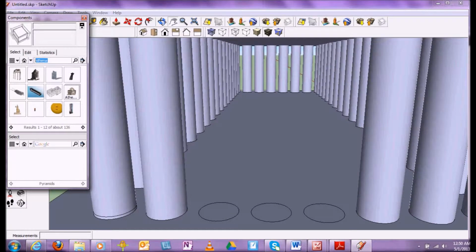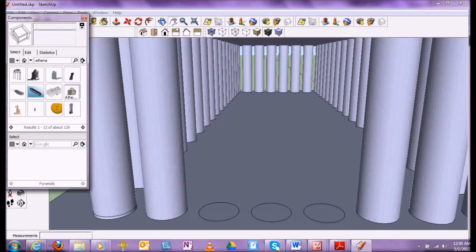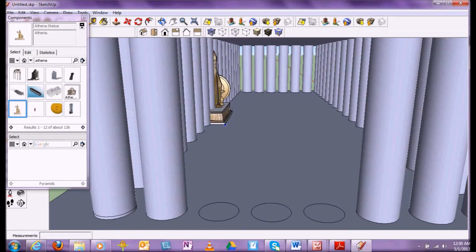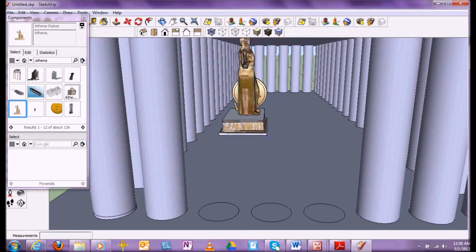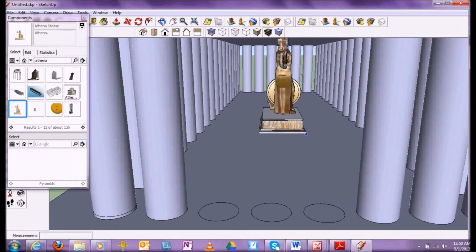And I've already done it, but I'm going to go ahead and type it again so you can see Athena. And I'm going to press the magnifying glass. Google's 3D Warehouse is looking for Athena, and I believe that's an Athena statue there. I'm going to go ahead and click on it. Our statue comes in very big at first. Remember, it's not going to stop until I tell it to.